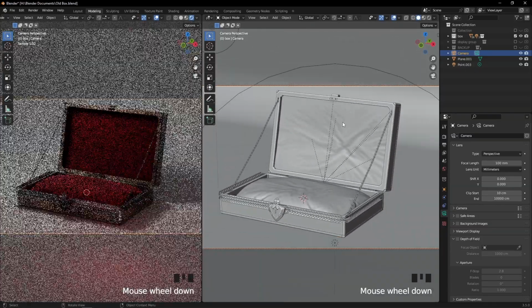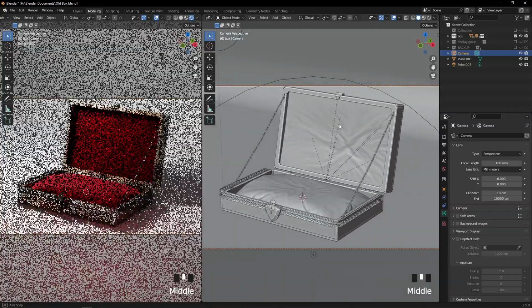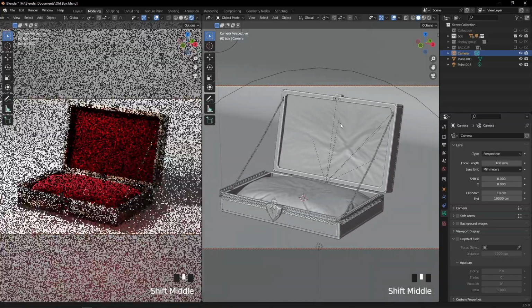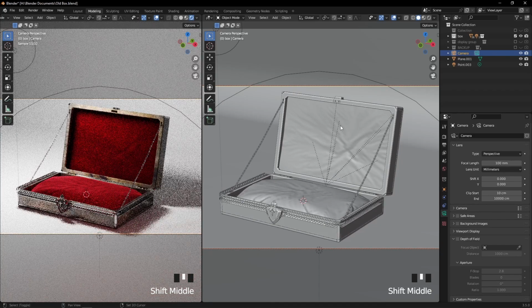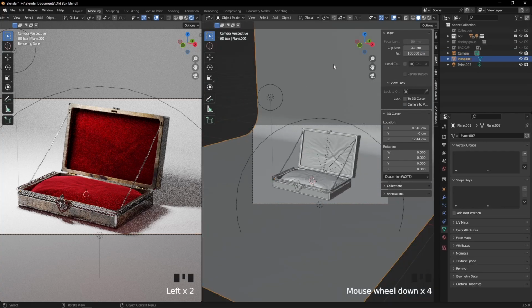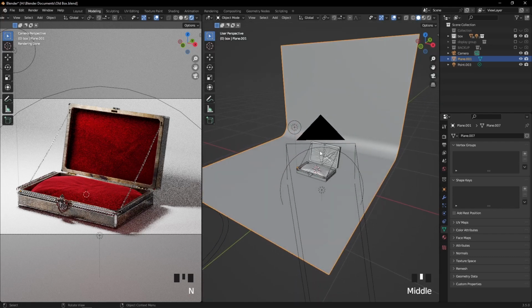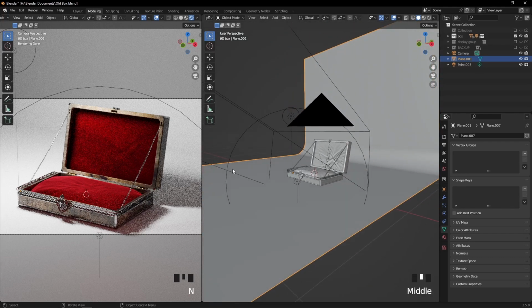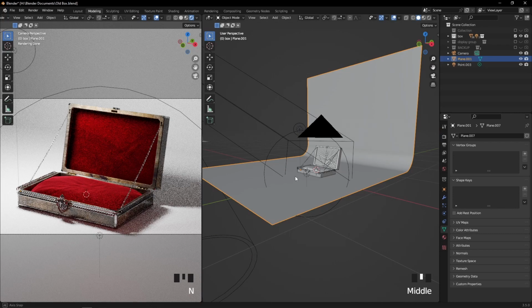So let's zoom in, make sure the whole thing is in frame. Yeah, that's looking good. So then once again, just hit N and then make sure to untick camera to view. That way now you can move freely without disrupting the camera. So once you're happy with all the lighting, let's hit F12 to give it a render.